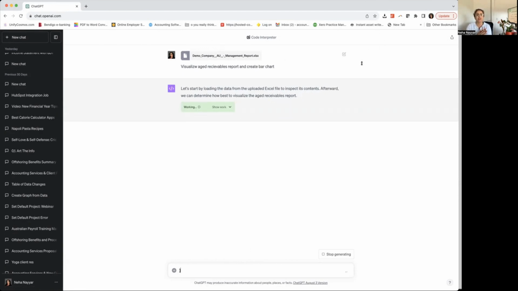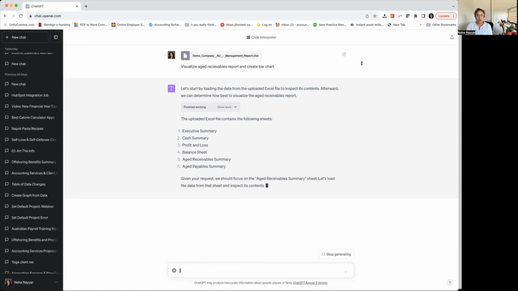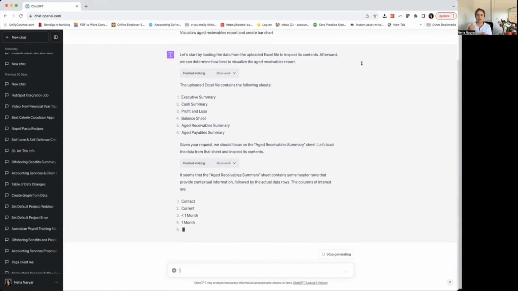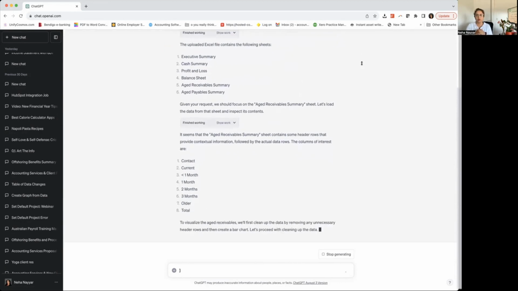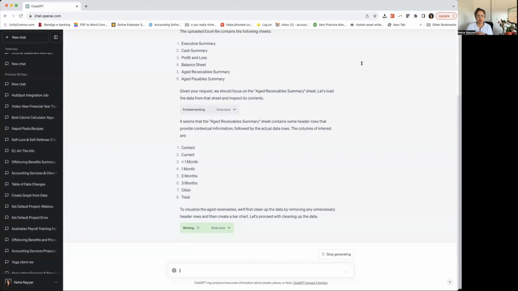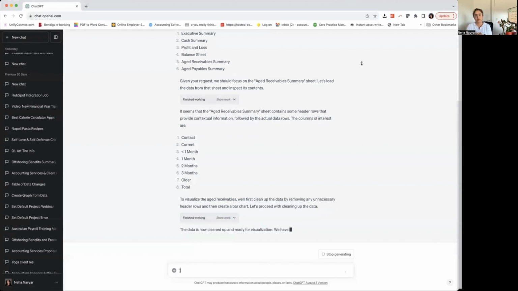If I had just said, just visualize the data, it's not going to be sure which report it needs to read through. So it's still reading everything. The good thing is, see how I didn't specify the whole thing. It's picking up what I want. I've asked it to create something for each receivable report, and I mentioned I would like a bar chart. So it's going to clean up the data so it can understand, and then just do the graphs now.